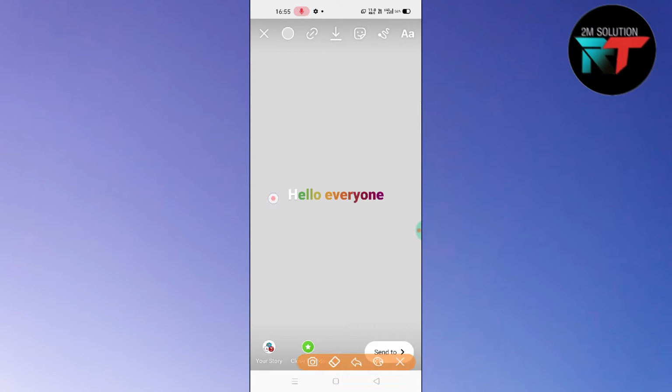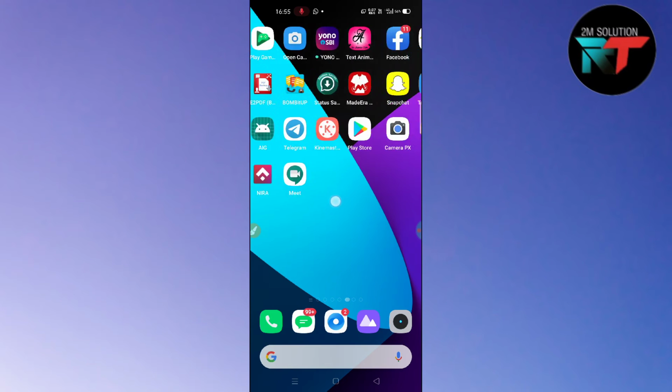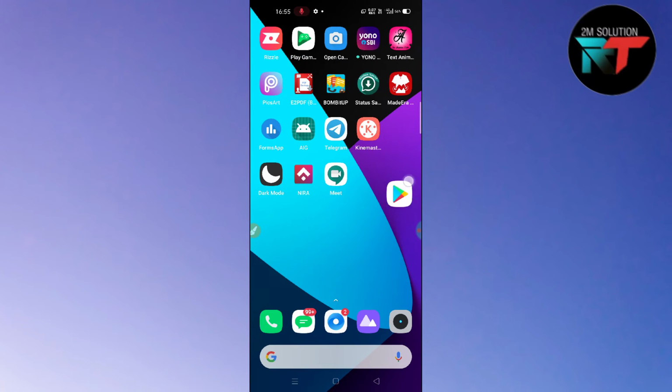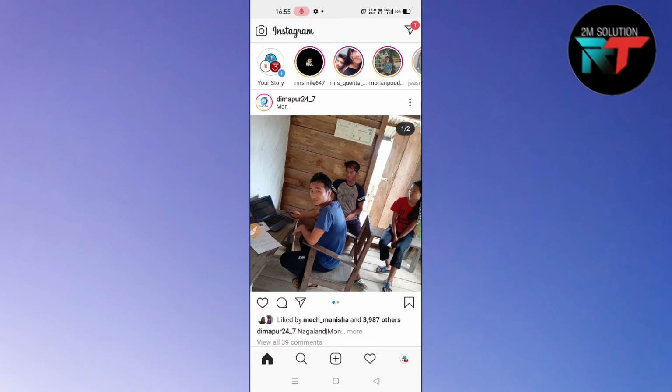So guys, you can see here my text color is something cool, something different. What you have to do to get this rainbow text color on your Instagram story: first of all, make sure that your Instagram application has been updated from the Google Play Store. You have to update from here.